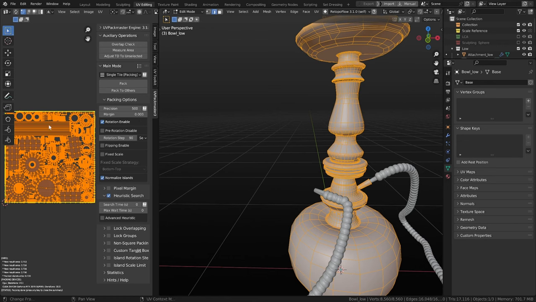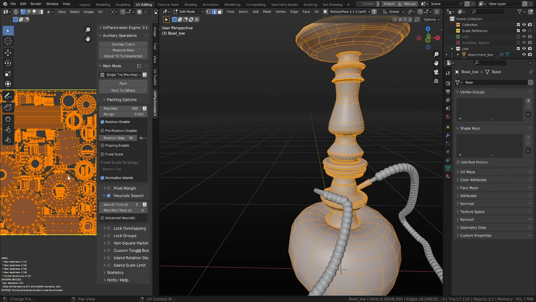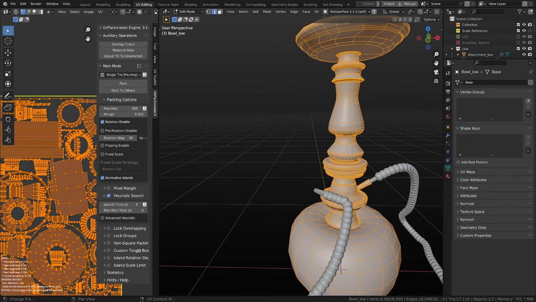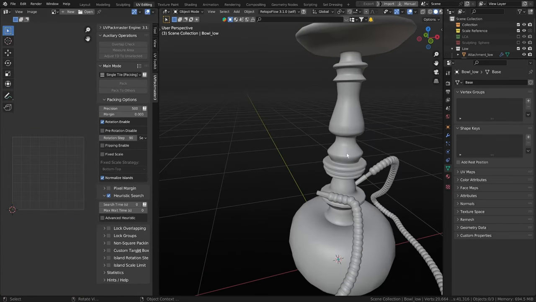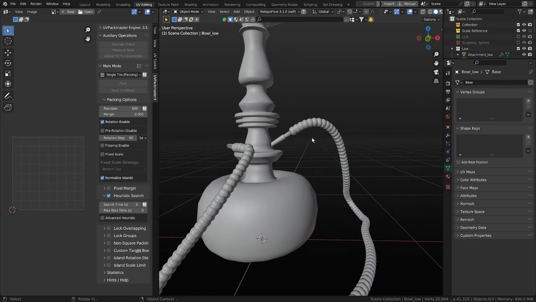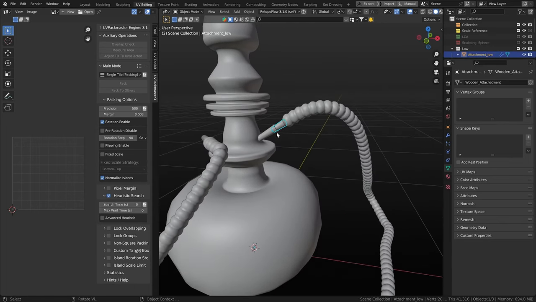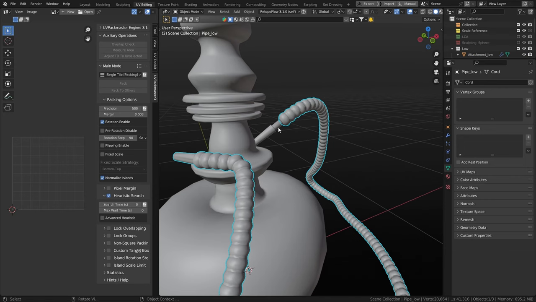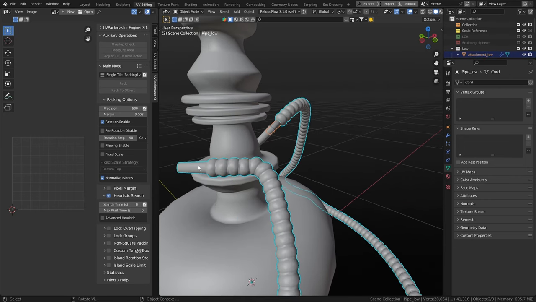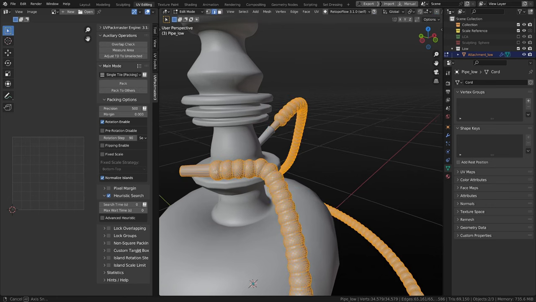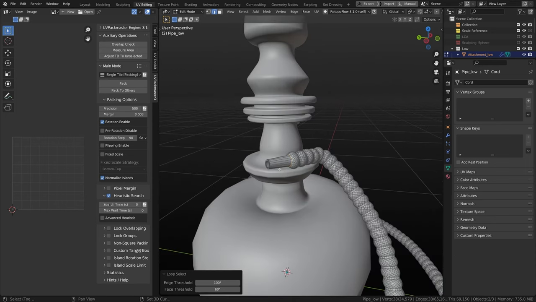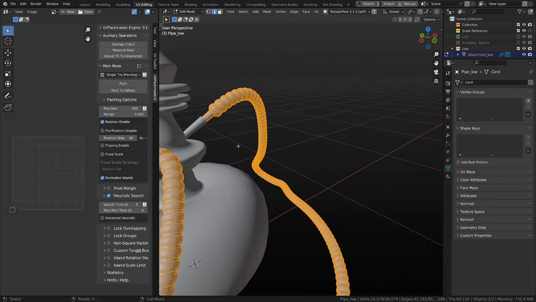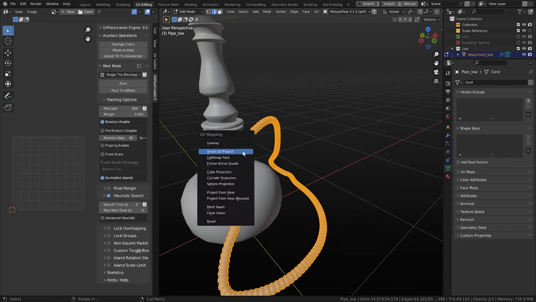So there's probably going to be some artifacts in this. It's not perfect, but like I said, that's one aspect of it. Now, with these two pieces, this piece and this piece, I actually want this piece at the end here. I want the UVs to be, let's use smart UV project for the rest of it.